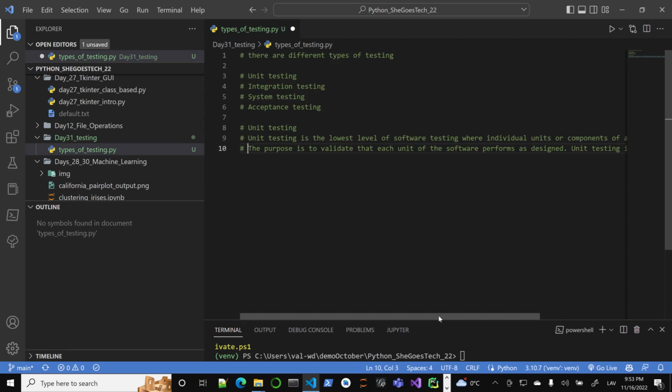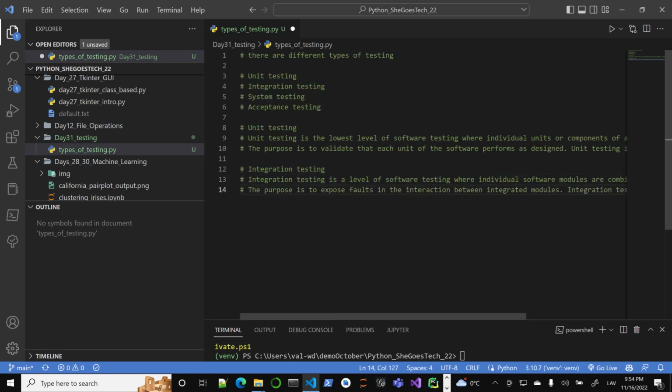So how about integration testing? Well, we test how the components work together. We combine different modules. This is a little bit harder. In fact, there is a whole class of developers who do nothing but testing. It's a big field. There are companies which do nothing but testing.